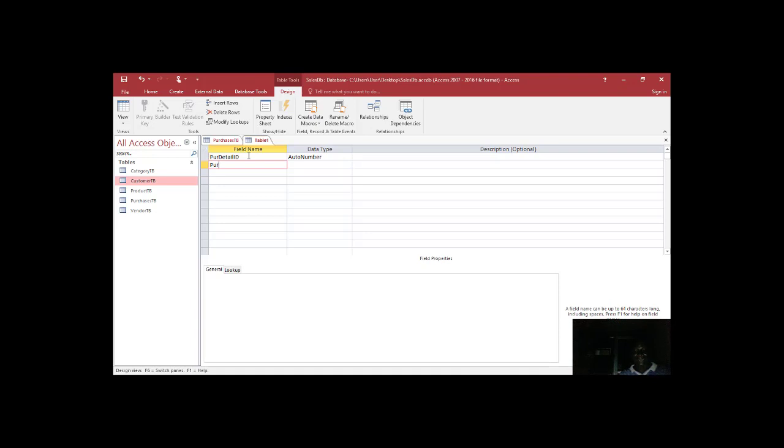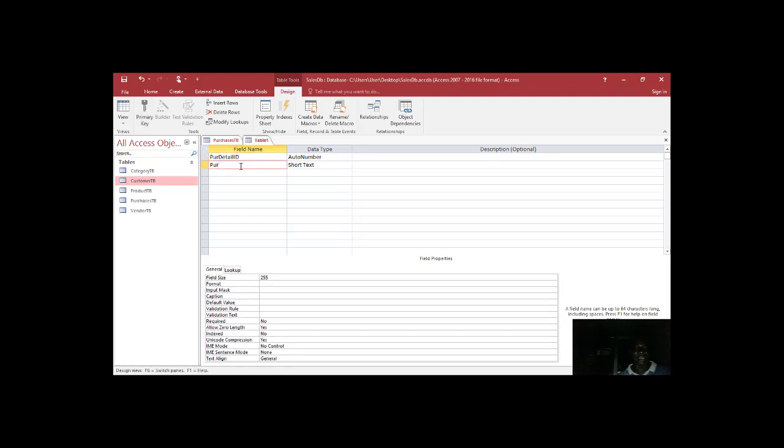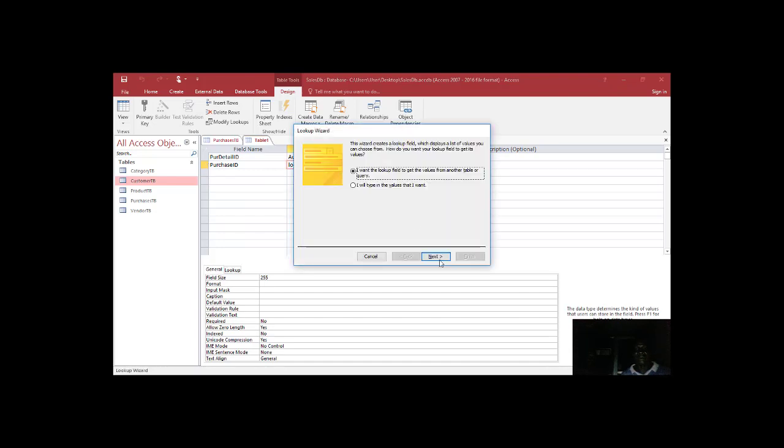purchase ID. You see now? Because do we have purchase ID here? We have purchase ID complete. So we are going to use this one. It's going to be a lookup. We need this to link up in there. So we're going to use it as purchase ID. I will use it as a lookup wizard.